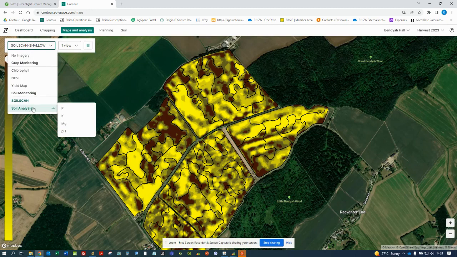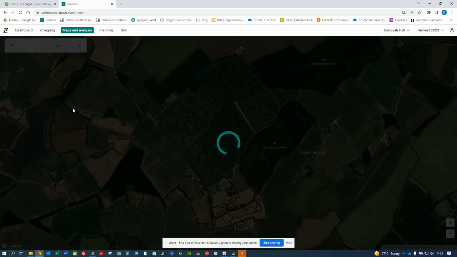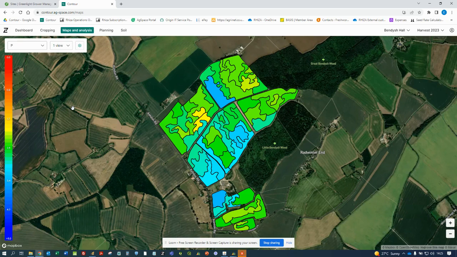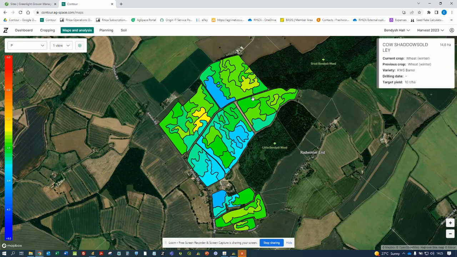I can then choose to look at soil analysis. In the same way as with the soil scan data, I can click in here and then my drop-down gives me the nutrients that are available to display. Going forward, all soil analysis will be found within Contour, and we will have maps for things such as soil texture, organic matter and the like. So we're going to look at phosphate, so I click on the P map, and this will bring up my phosphate map for this farm.